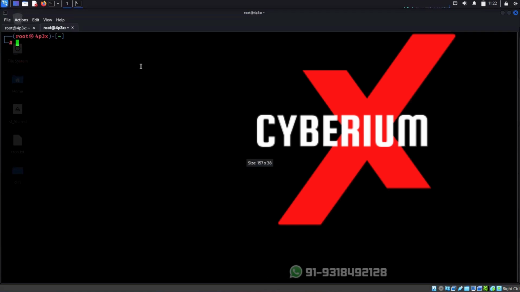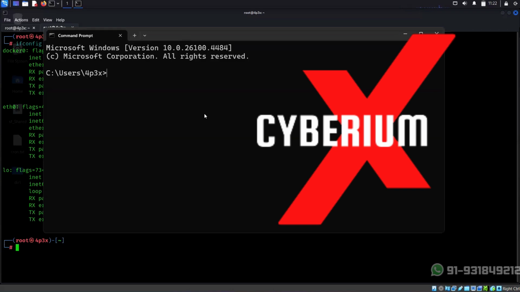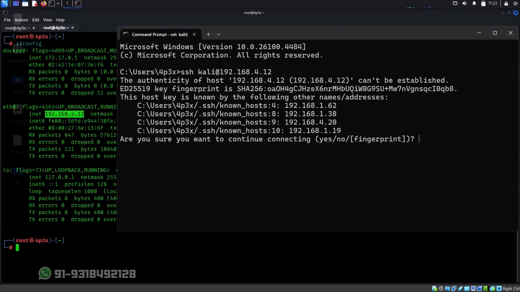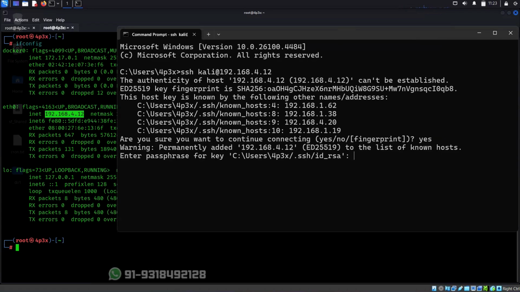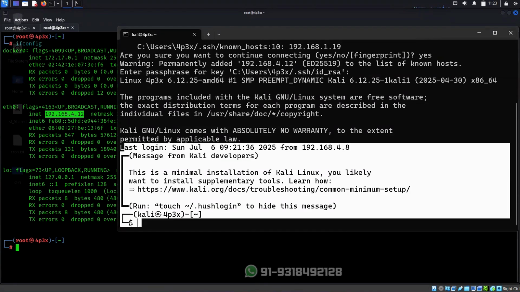Also, let me check my IP address. So for that, I'll use the ifconfig command, and this is my IP. Let's now go to my Windows machine and try to connect with this user with the username as Kali followed by the IP address as 192.168.4.12. If I hit enter, I'll be asked to say yes or no. And once I say it, I have to provide the password. And after providing the password, you can see that we are logged in as Kali user.